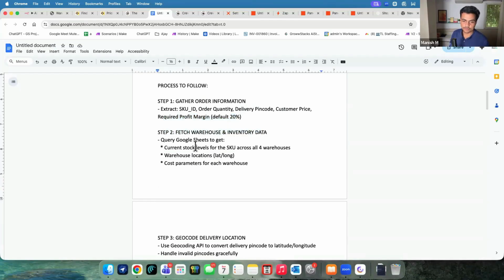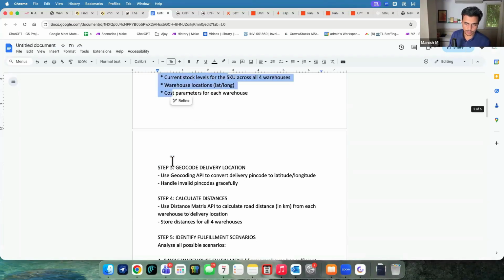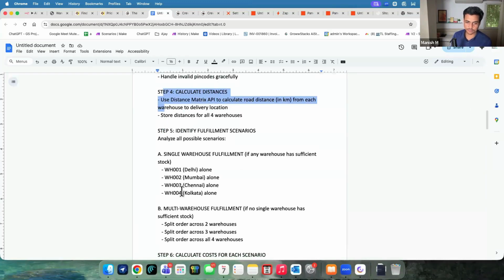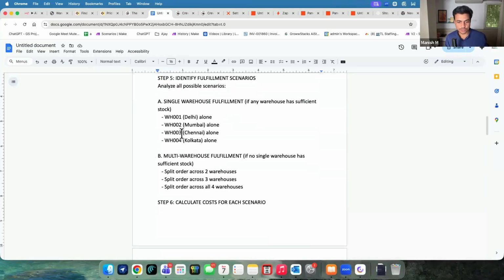So I'll say fetch warehouse inventory data, obviously pick up, do the geocode along with this traffic calculation, and try to figure out whether this order can be fulfilled with a single warehouse alone, or should I involve multiple warehouses to fulfill this, right? I can even restrict it to not more than 2 warehouses, not more than 3 warehouses, and so on.